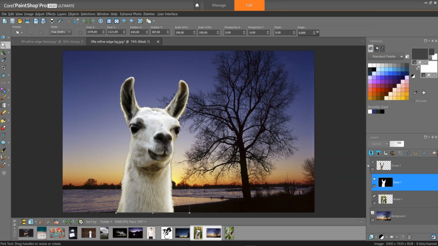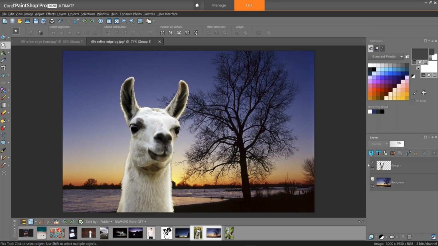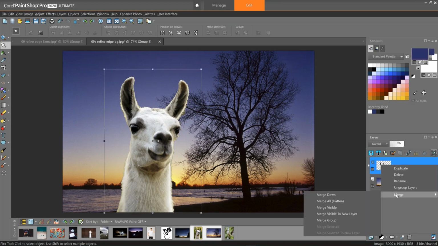So at this point in time, what I'm going to go ahead and do is collapse this group. I'm choosing a right click and going over to merge, and we're going to merge this group, and we're going to then just go ahead and position her better. So that's around about there.